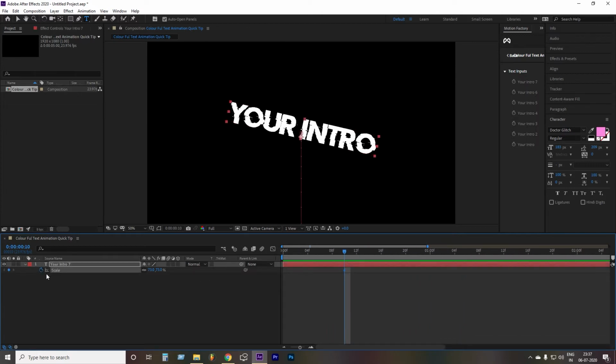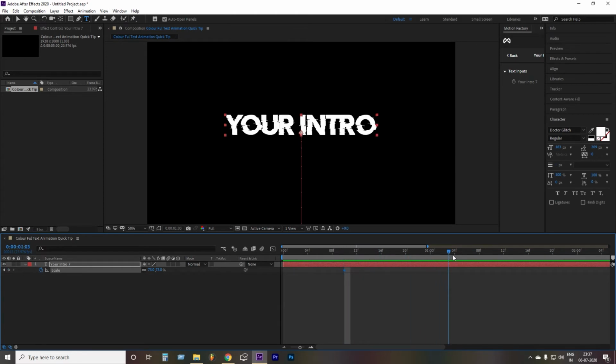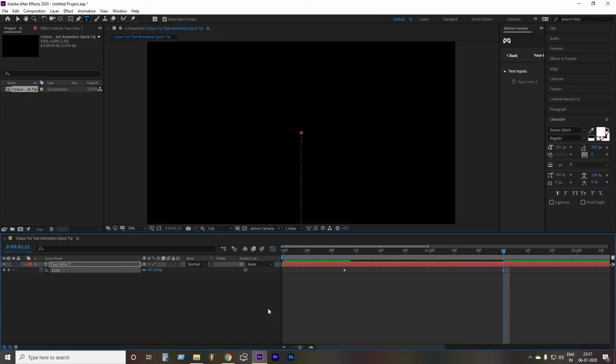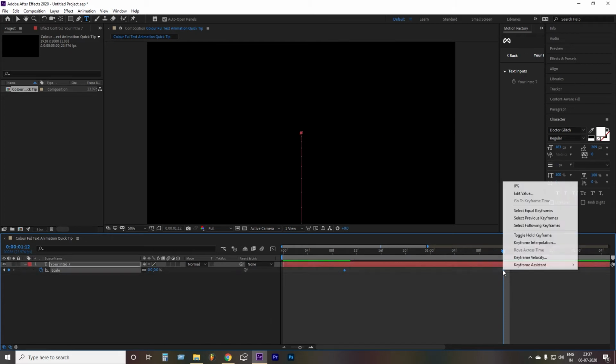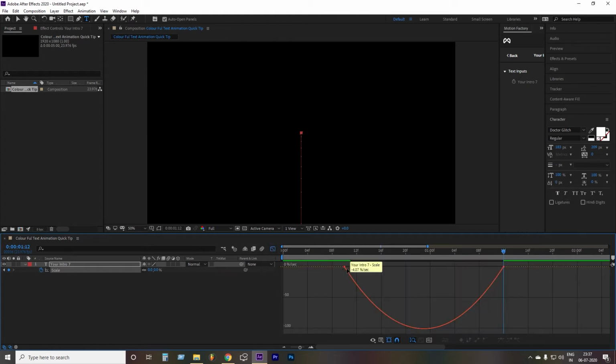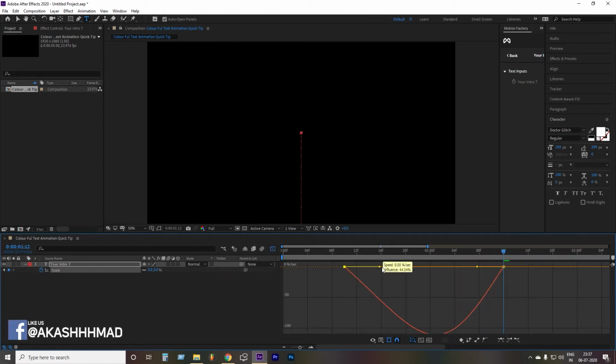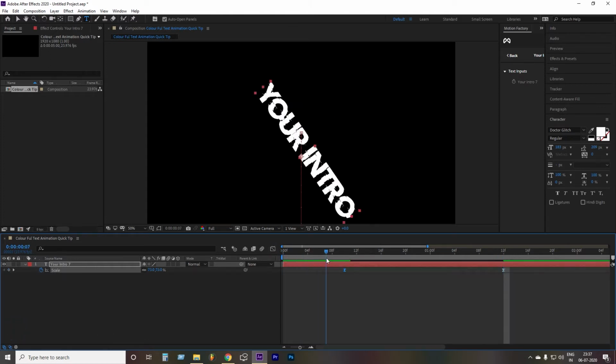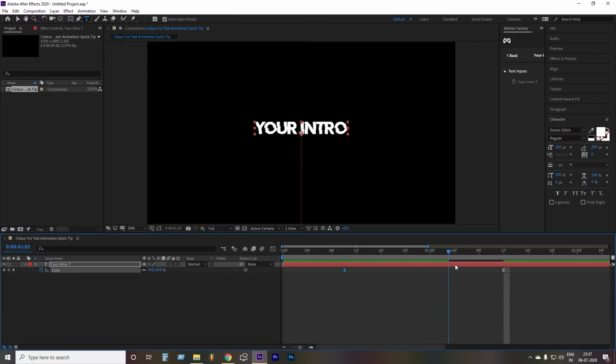Now open scale and add a keyframe here. Again go some frames forward, add a keyframe and change the value all the way to 0. Good. Now select all the keyframes and ease them. Now click Graph Editor. Change the graph just like this. It makes the transition much smoother. That looks good to me.